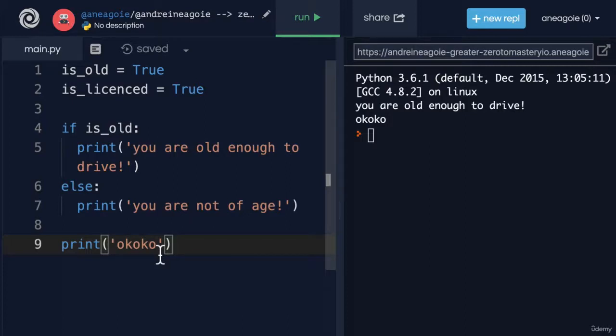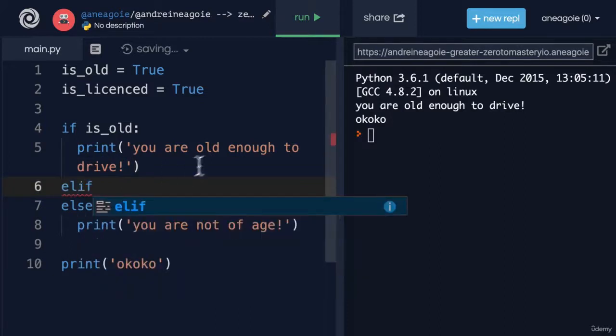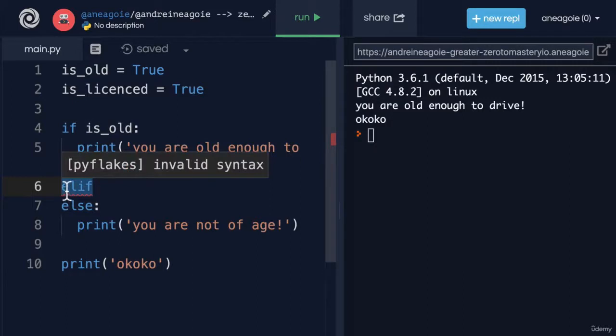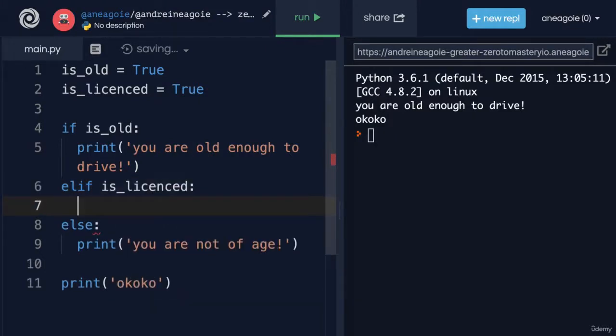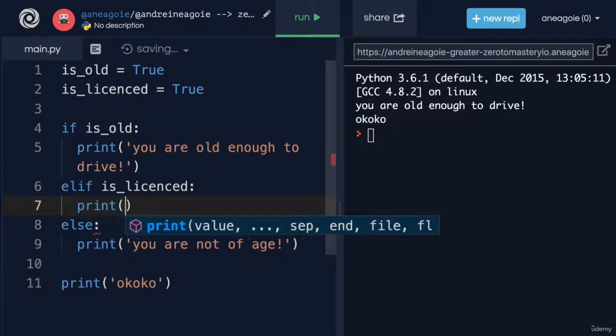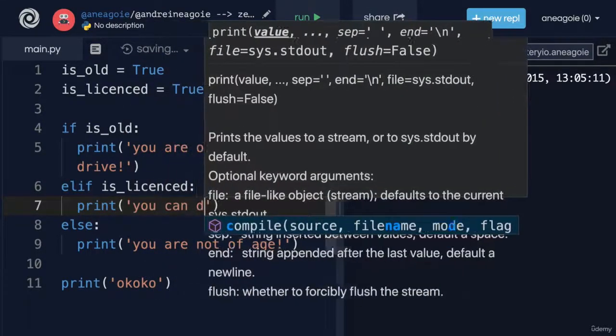All right, there's one other thing I want to show you, and it's the else if. And I know this kind of looks weird. You would think that it'll be else if, but no. It's elif. And what do you think this does? Well, you use it in combination with if. You say if something, otherwise, else if another condition, so let's say is licensed, then do another condition. So let's say print you can drive now.